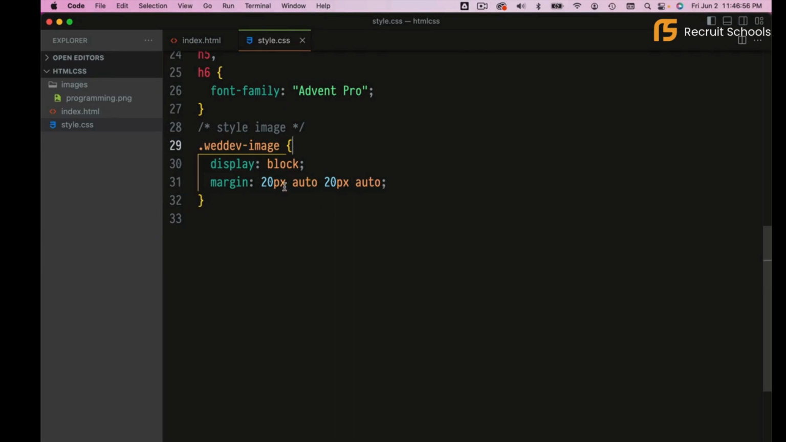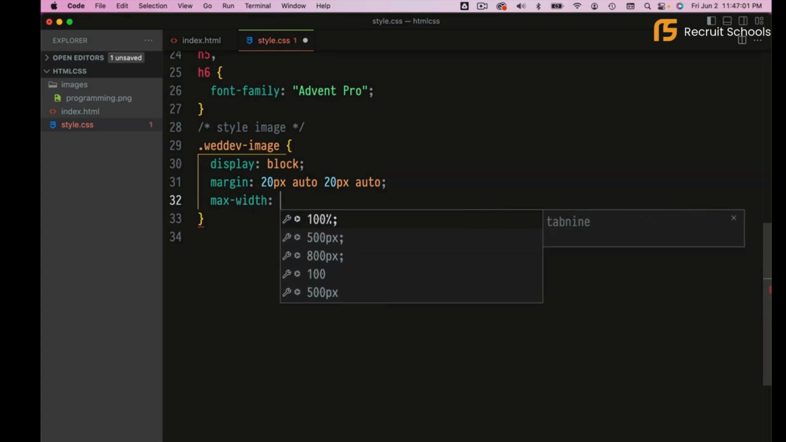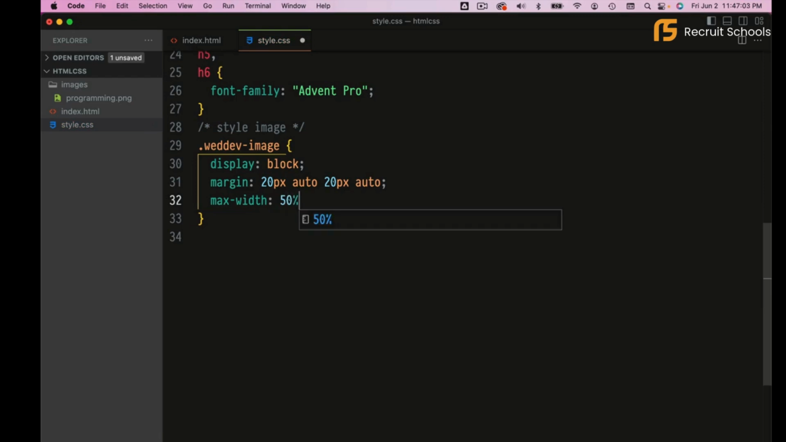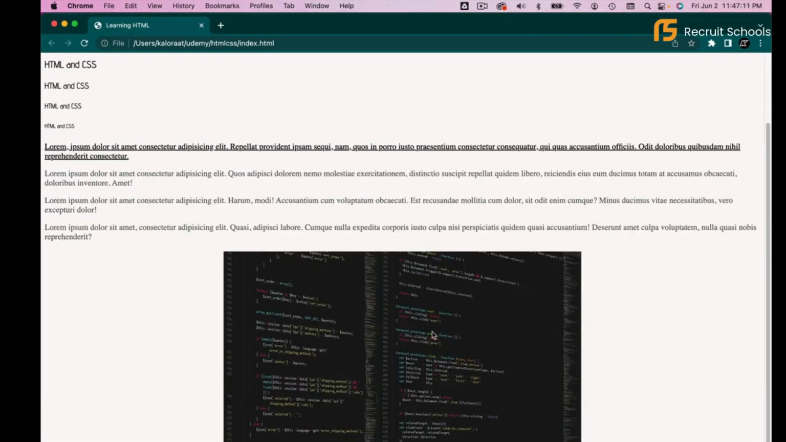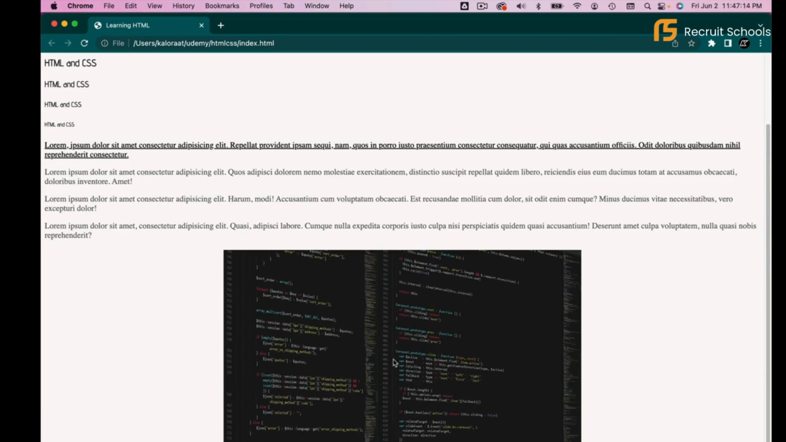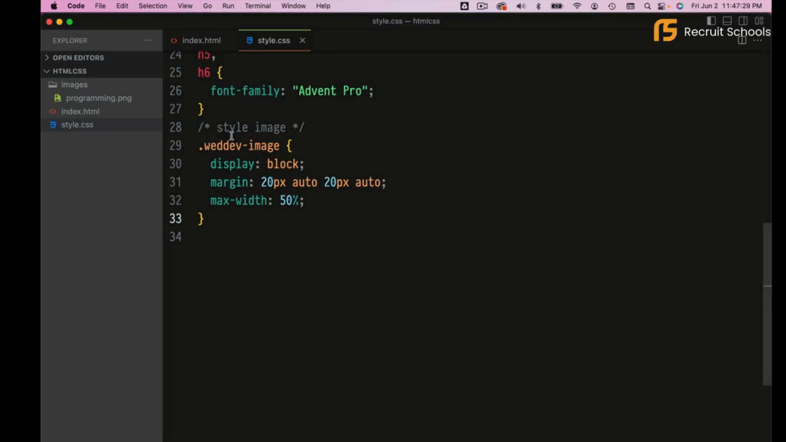Just make sure there's no comma here. Then max width, I want this image to only take 50% of the available width of the screen on a bigger screen. Now if I give it a reload, you see it is taking only 50% of the width, so both sides have empty spaces. Beautiful. And it has some margin on top and bottom. I will talk more about margin and padding in the next lecture.